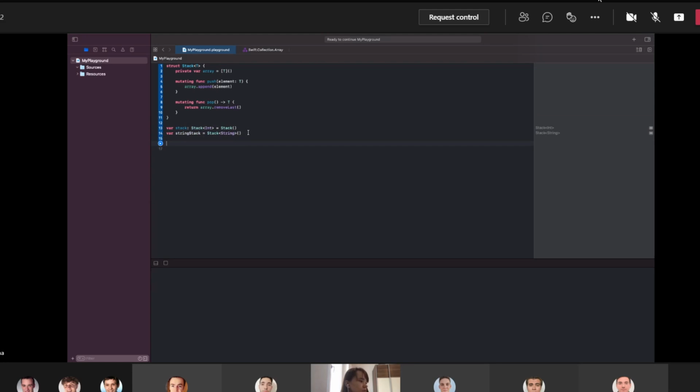And then, yeah, as I mentioned, Swift is a type-safe language, and it won't let you put a value of the wrong type. So since your variable is declared of type stack int, the compiler remembers that and won't allow you to put a string there. As you see.